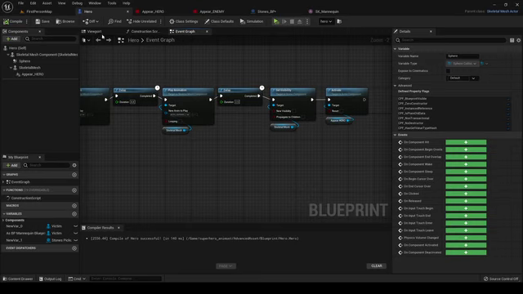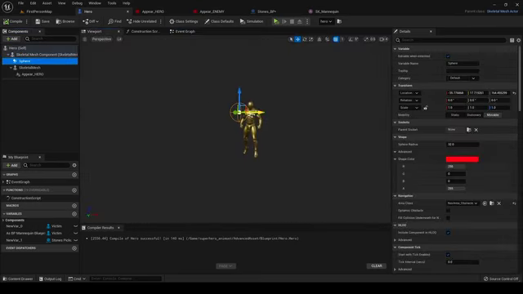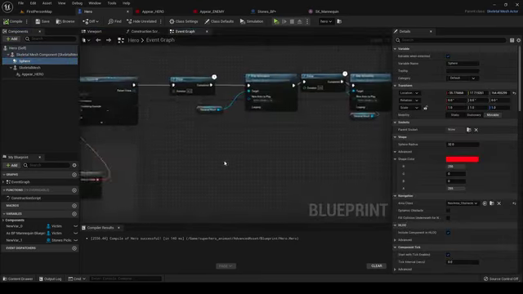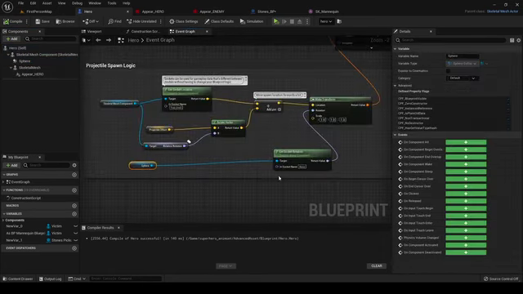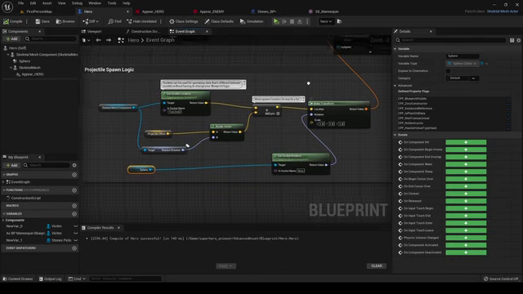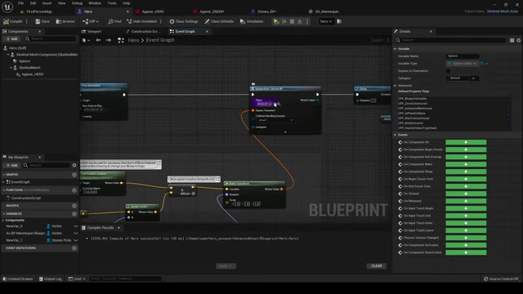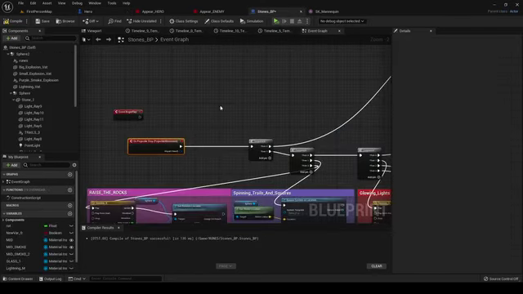One last thing is if you go to viewport and you see this sphere here, the only thing I'm using this sphere for is inside of the projectile spawn logic. I'm just using it to set the rotation of where I'm going to spawn my stones BP. So now let's go into the stones BP and I'll show you a couple more ways I've set things up.